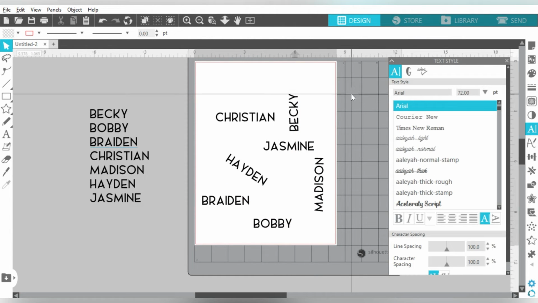Now, I've filled mine in with names, but guys, and I should have said this in the beginning, if you don't want to do names, that's okay. You do not have to do names, but you can definitely fill in with words that make you think of your recipient. So say this is your mom, you could fill it in with love and mother and just whatever comes to your mind.